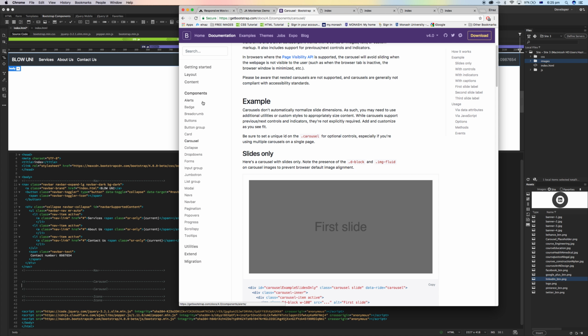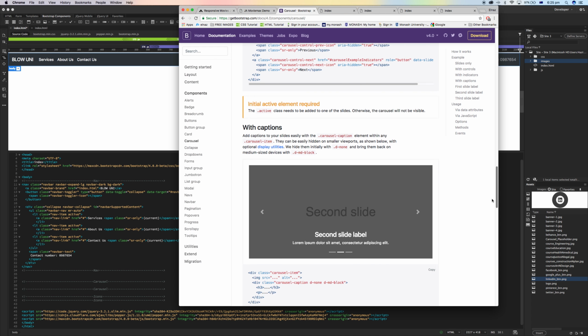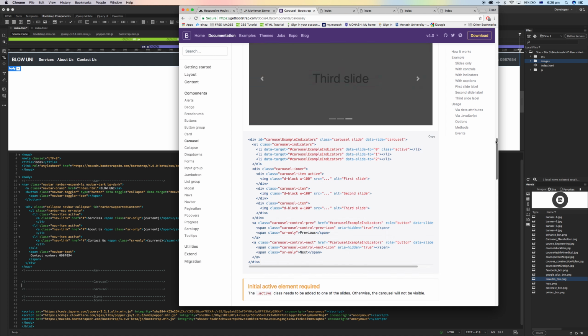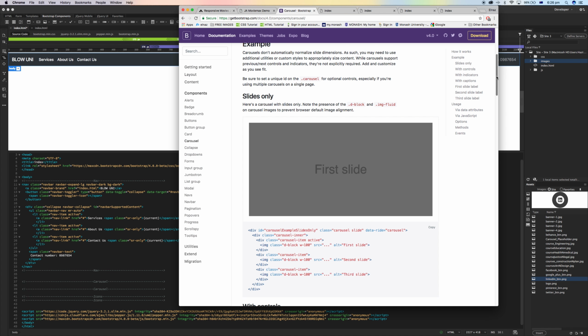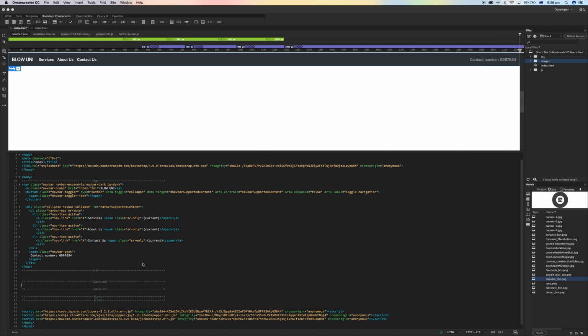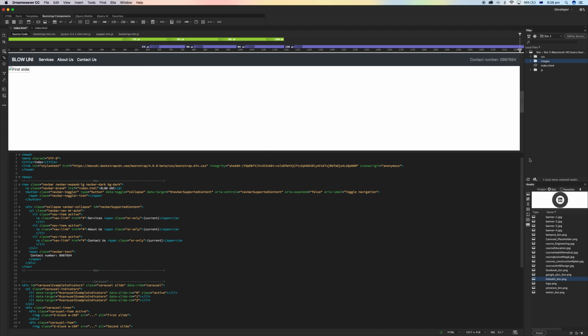In the components list, I will find carousel, and then here you can see all the guides that you need and different types of sliders. For example, one with text on the top, or the other one very simple, nothing. The one that I like to have is this one, because I want to have this controller on my images, and then I want to see actually which image I'm looking at the moment. So I just copy all the codes. I go here, copy, paste everything.